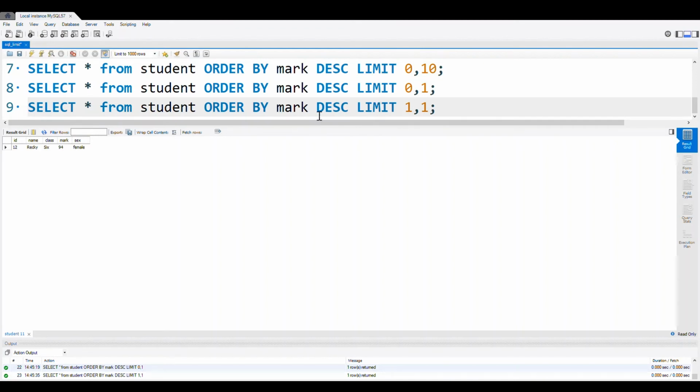Now you can see all these cases. Remember one thing, the limit is towards the right. See, first we are writing order by, and then you are using the limit. So limit cannot be before the order by.